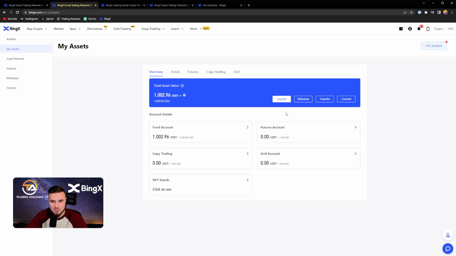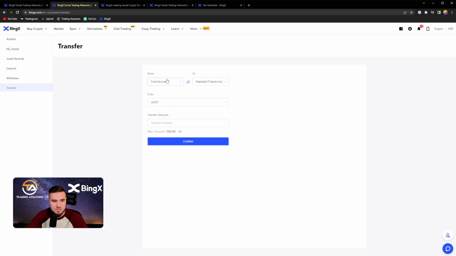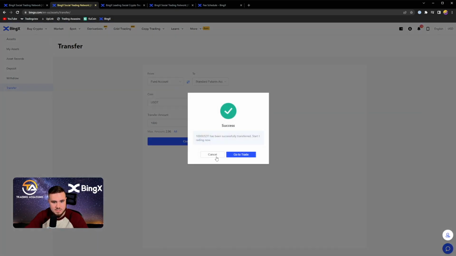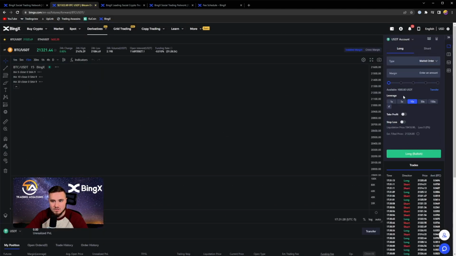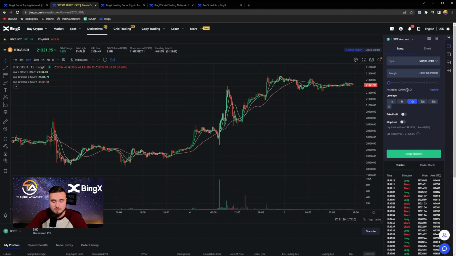We're going to send $1,000 over, transfer. So from fund account, I want to transfer to standard futures. Here you go, different options. $1,000, success. Now when we go to trade, you'll see that I have $1,000 to trade from.